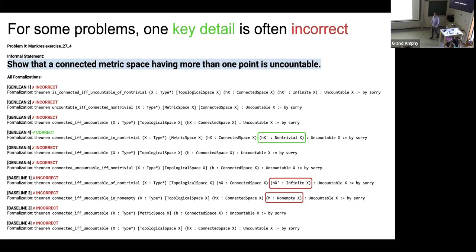So in this case, there's a statement about a metric space having more than 1 point, and expressing this in Lean is apparently difficult. The correct way to translate is to say the metric space is non-trivial, but the LLM also tries other things like non-empty, which doesn't work, and infinite for whatever reason. So what we want to do is assess the mathematical content, not just the form, the sense of parsing and typing.